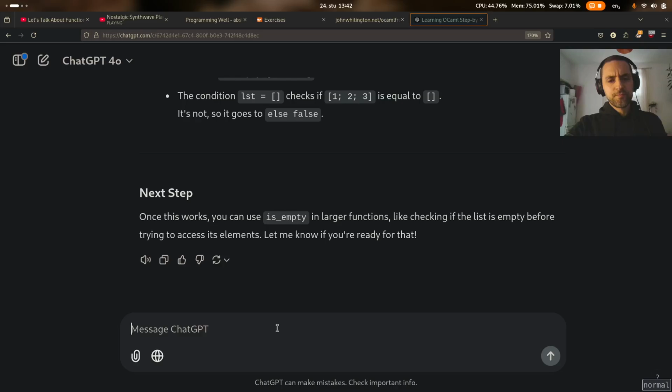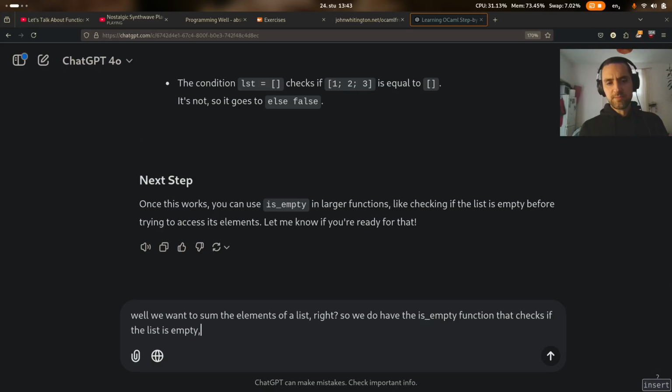Well, what did we begin with, actually? To sum the list. Well, we want to sum the elements of a list, right? So we do have the is empty function now, that checks if the list is empty. We can use that as our base case.